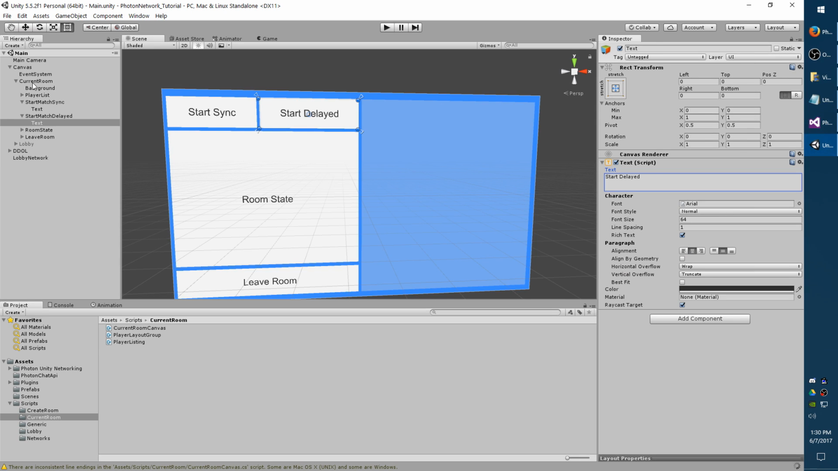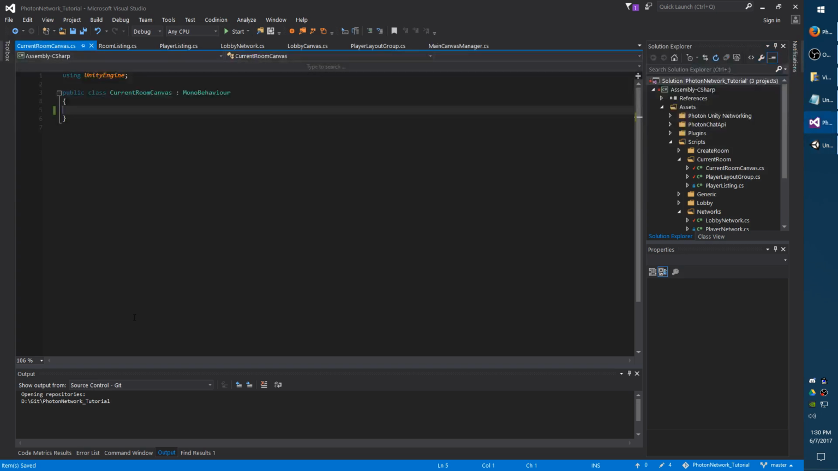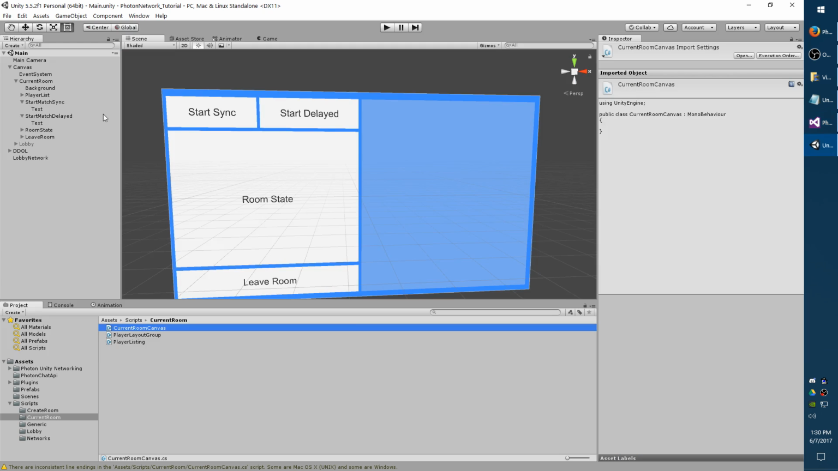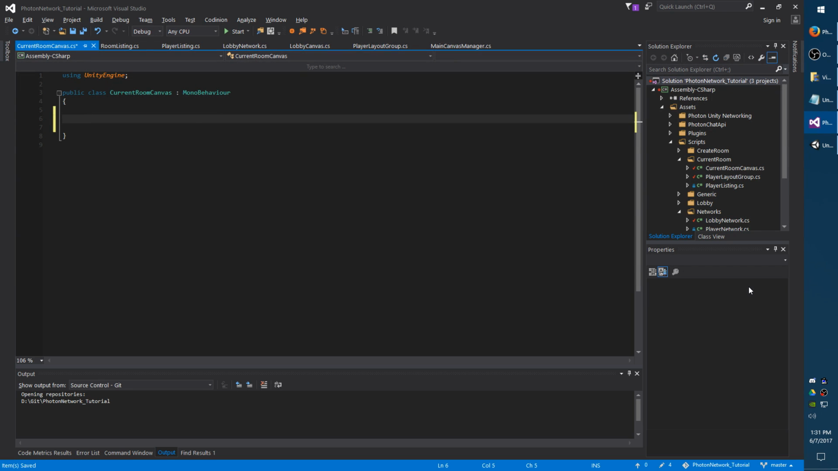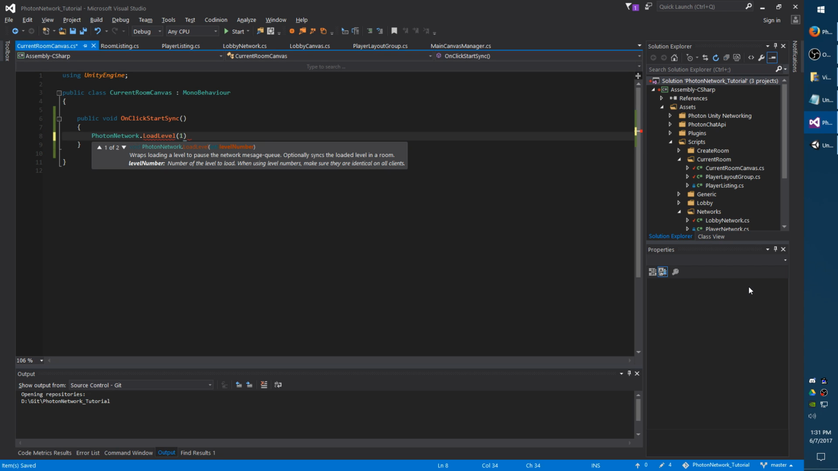And going back to Unity, that's attached to the current room game object right here. So open up current room canvas, and we now need an activity for whenever you click the Start Sync button. I'm going to call it public void on click Start Sync. And the transition is going to be very easy. It is Photon network dot load level and level number. So the next level will be level 1, and I'll show you how we determine that in just a second. So type that up, hit save, and go back to Unity.